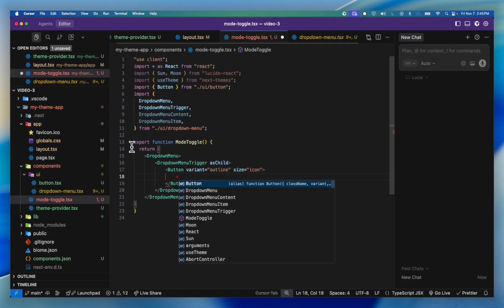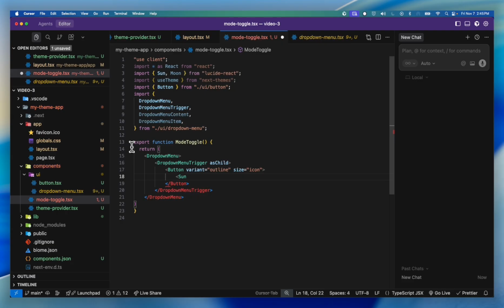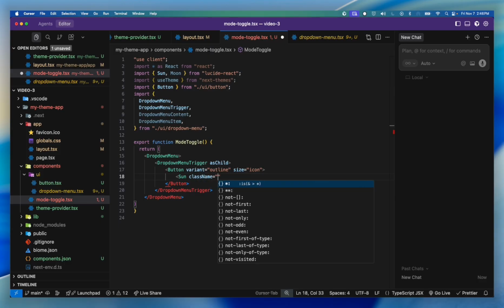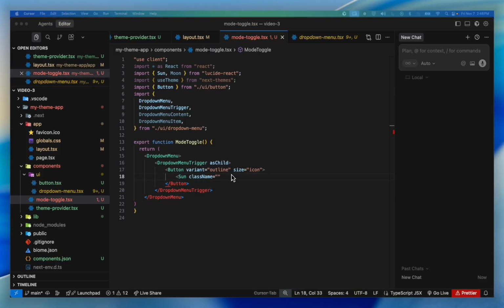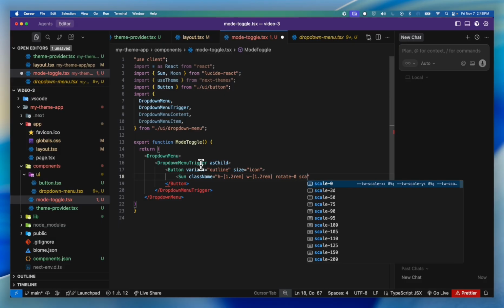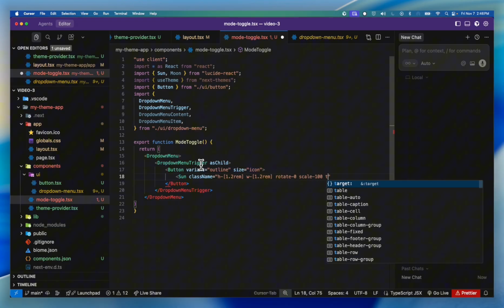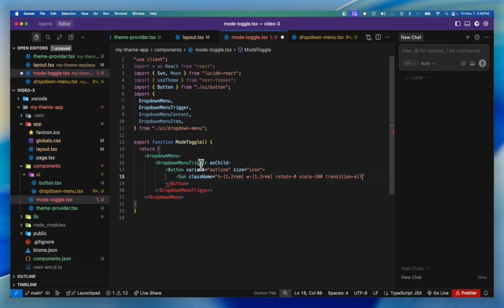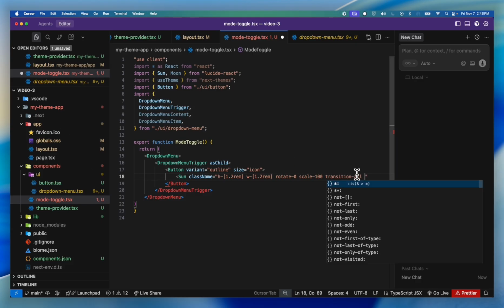And then in here we're gonna add our Sun and Moon icons from lucide-react, which will have these stylings. So we're gonna do some Tailwind classes in here, which is first of all the height, and we want it to be specifically 1.2rem. The width would be the same, 1.2rem. Rotate 0, scale 100, and transition it for it to be pretty.